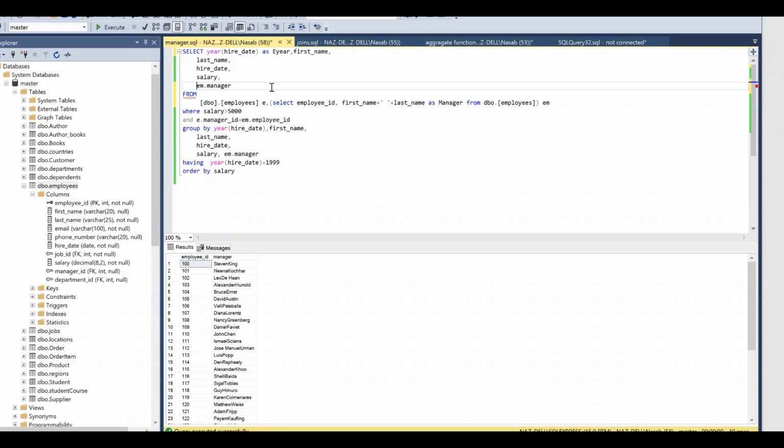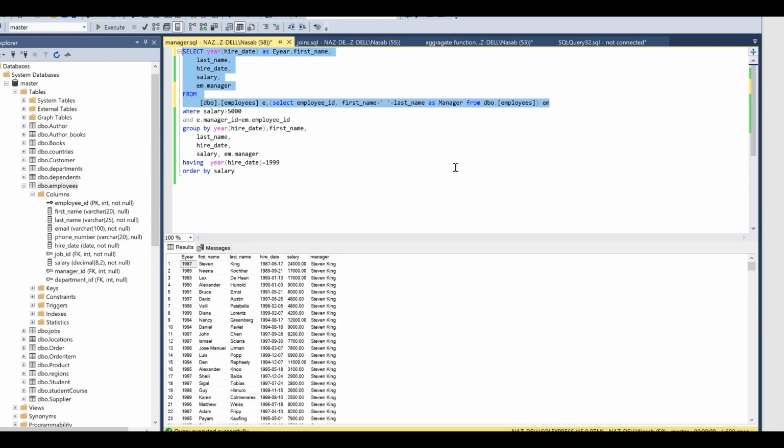Now enable this, and if you try to run this, it will give you the records. See this, the manager. It is showing a little bit abnormal, or it's not abnormal, it's getting all the manager duplicates because this manager has a number of employees. So now what I'm doing is I'm using the where condition.